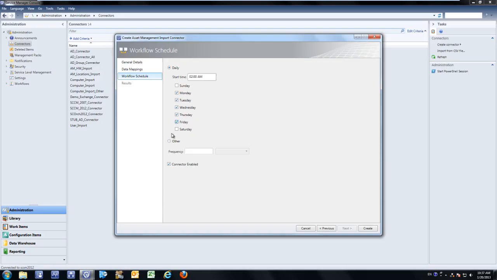Or I have the option to do it on a frequency. Let's say this asset data is constantly changing. Maybe purchase order information is constantly updated every couple of hours in your fixed asset system. Well, here I have the ability to select 2 hours and be able to import that data dynamically on that schedule.